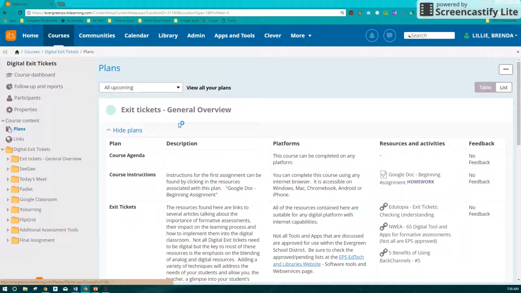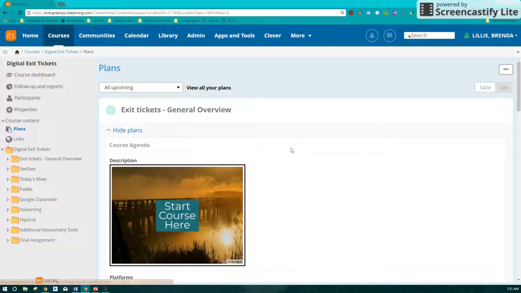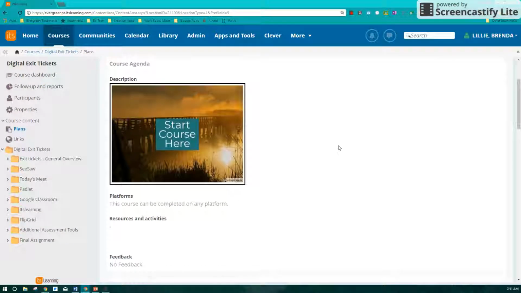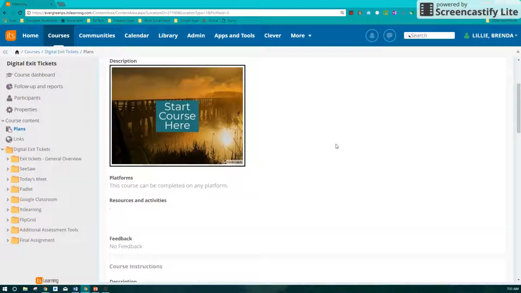The plans are set up so that the information about the course and all the resources are held within the plans. The plans are set up so that you can use this table version. So if you like looking at it this way and getting the information in a table format, that's great. Or you can use a list format. This is the kind I like a little bit better. It is more reminiscent of a worksheet where you have that flow of a worksheet.